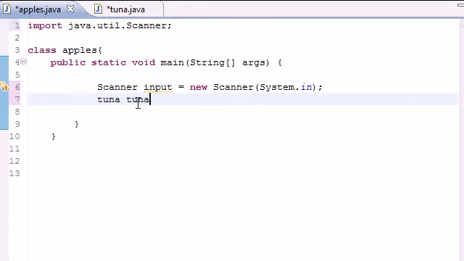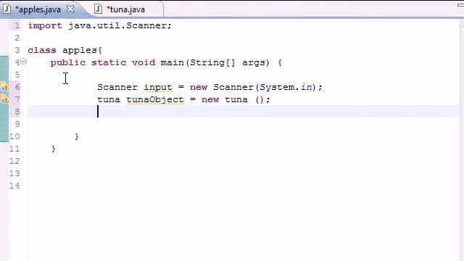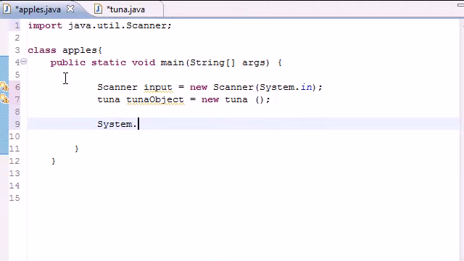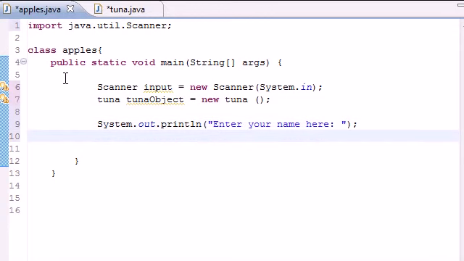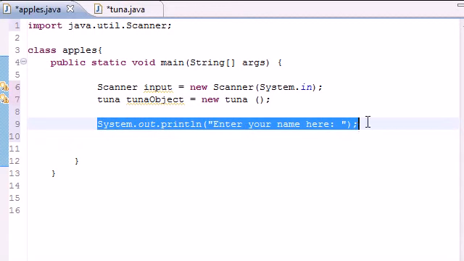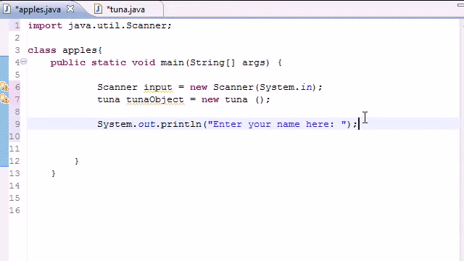Next, go ahead and do what we did last time and create a tuna object so we can use this object to get the information from the tuna class. We just need empty parameters. Next, let's print, system out print line, spell it right, and we just want to write a prompt to the user so it knows what to do: Enter your name here. This is pretty much the only thing that's going to show right now. We now have text on the screen that says enter your name here. Now we need the next thing they enter to be stored in the variable name.